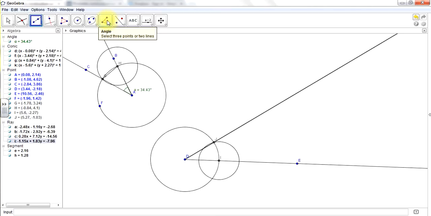So again, if you're going to select 3 points, if we click on that, you could select I, D, J. Make sure you go in a counterclockwise direction. And that's okay if you do that.